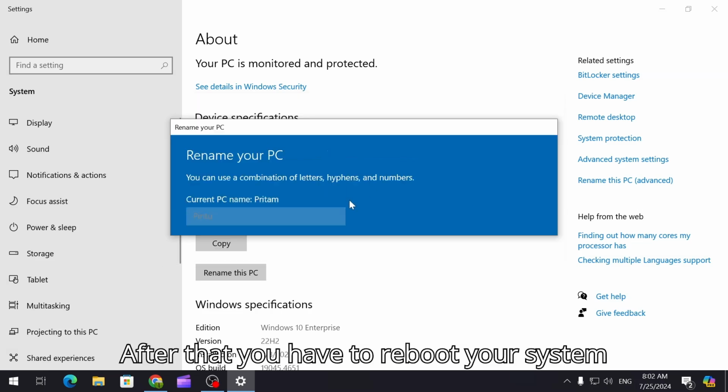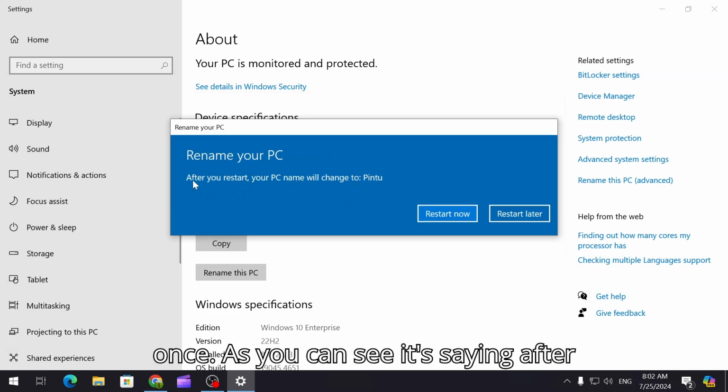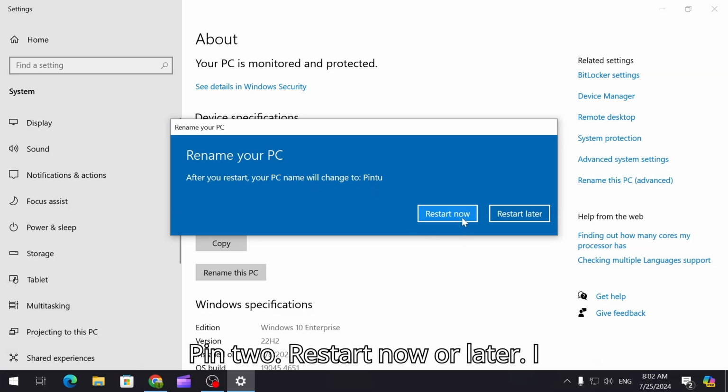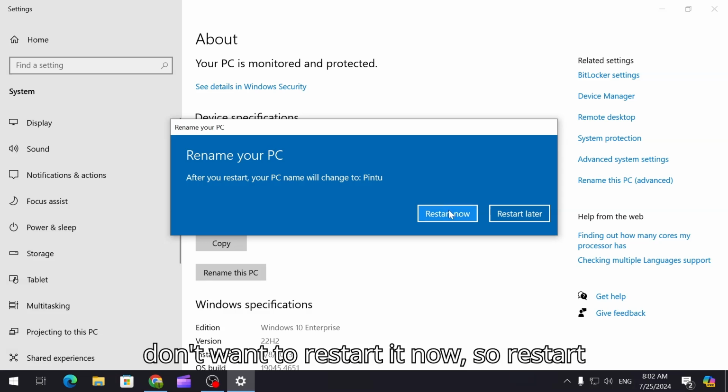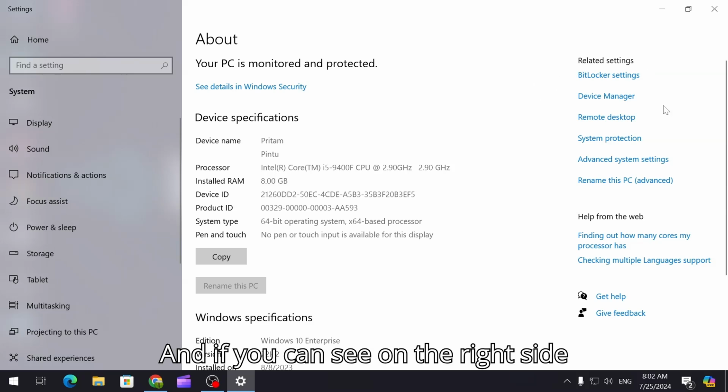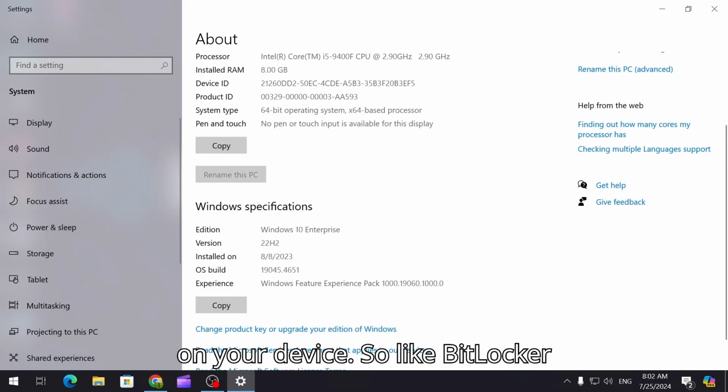After that, you have to reboot your system once. As you can see, it's saying that after you restart, your PC name will change to Pinto. Restart now or later? I don't want to restart now, so restart later. And on the right side, we have some more information on your device.